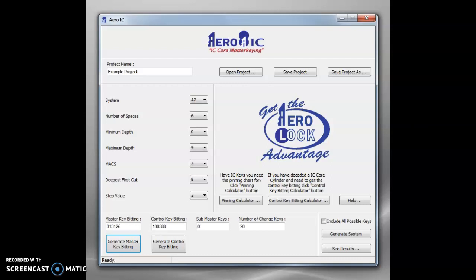Now, this is a Windows-based system, and it's going to work on Windows computers starting at Windows XP and higher. So if you have Windows 7 or Windows 10, no problem, the software will work for you.